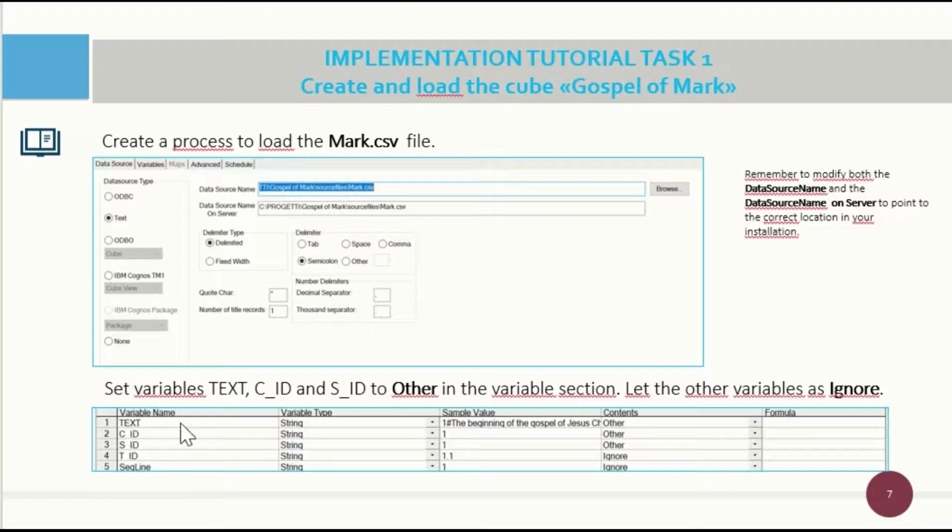We have a text variable that contains the text line. The CID and the SID will contain the values. These two fields will contain the coordinates of the chapter and section. TID and sequential line can be ignored.